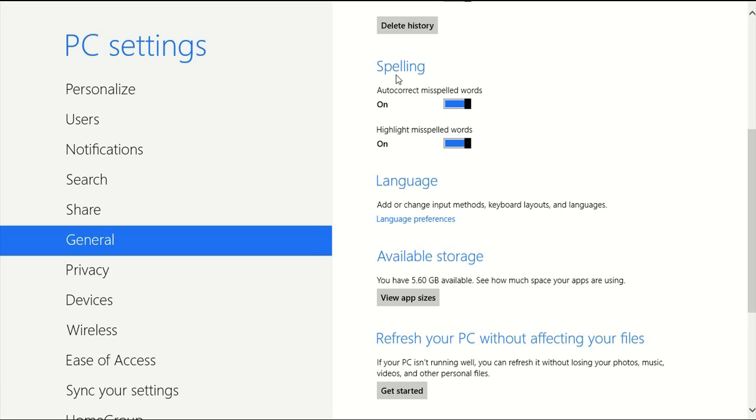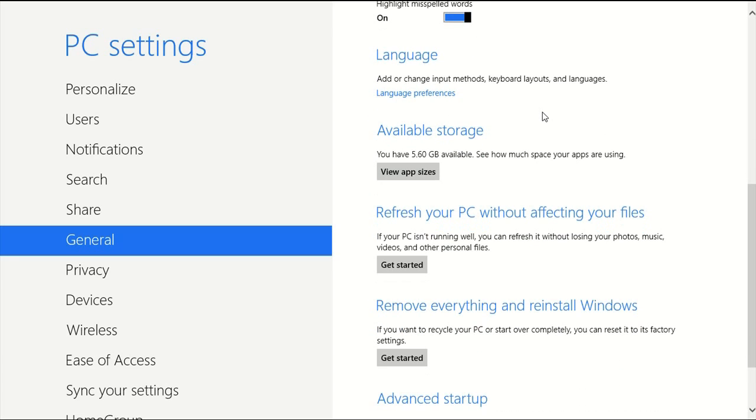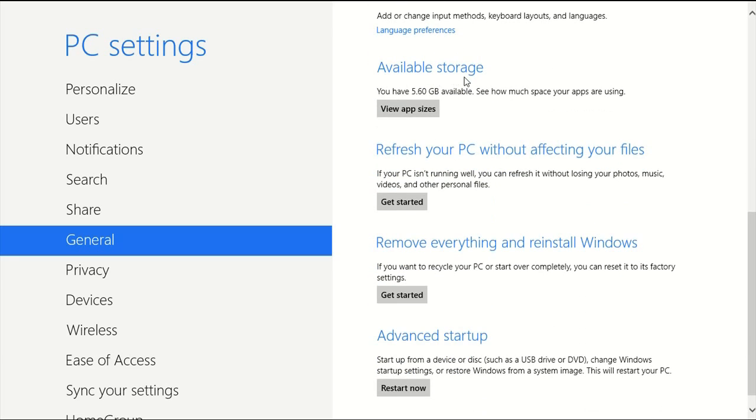Windows 8 also has an autocorrect built in for mostly tablets and touchscreens. You can change your language settings from here. This will also show you how much available storage you have on your computer. And you can go through here and take a look at all the settings, what apps take up the most space. You can remove apps through here, so on and so forth.